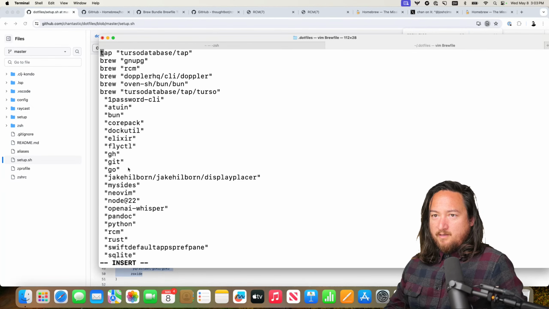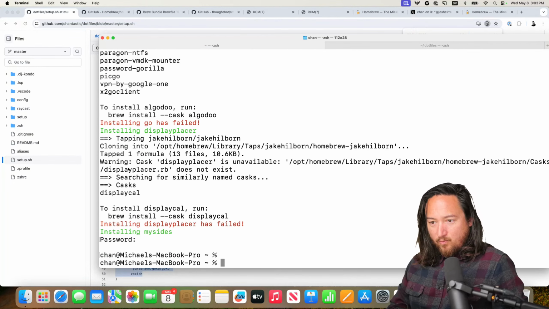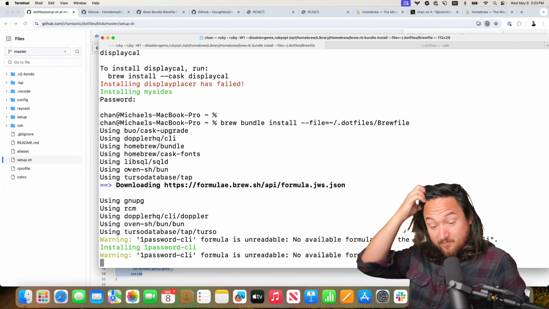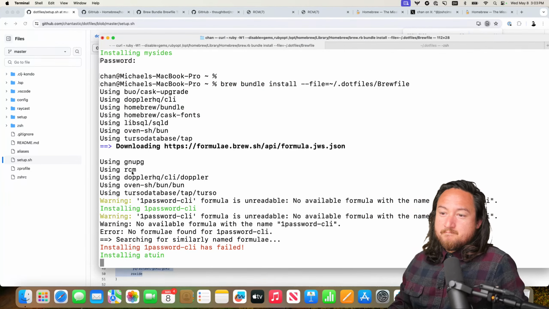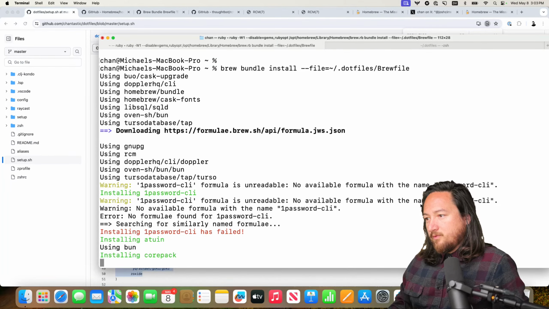What's the word I need to use for that? Brew. Whew. Okay. Now we should be getting somewhere. Okay, so run that again. See what we get. Okay, one password CLI failed. Formula is unreadable. No available formula with the name one password CLI.